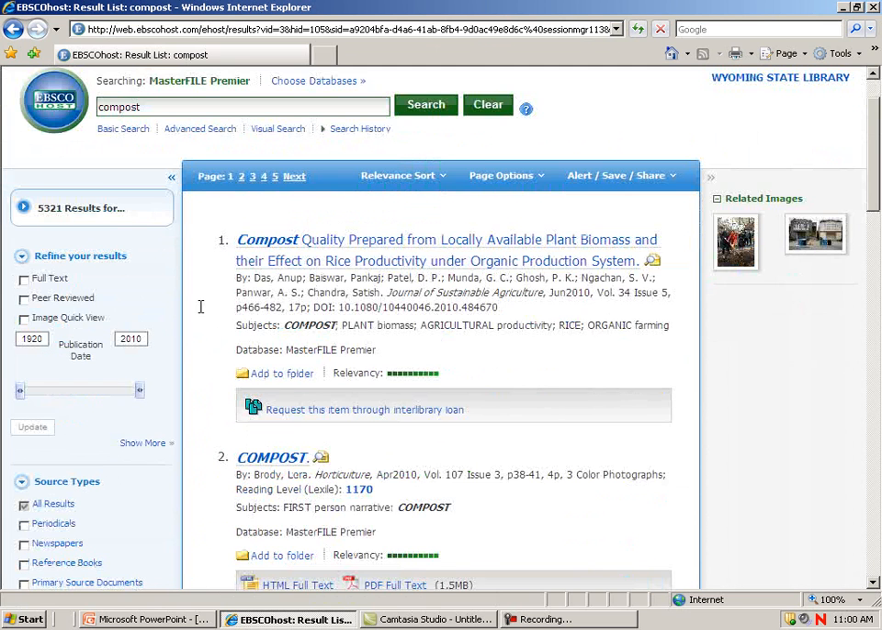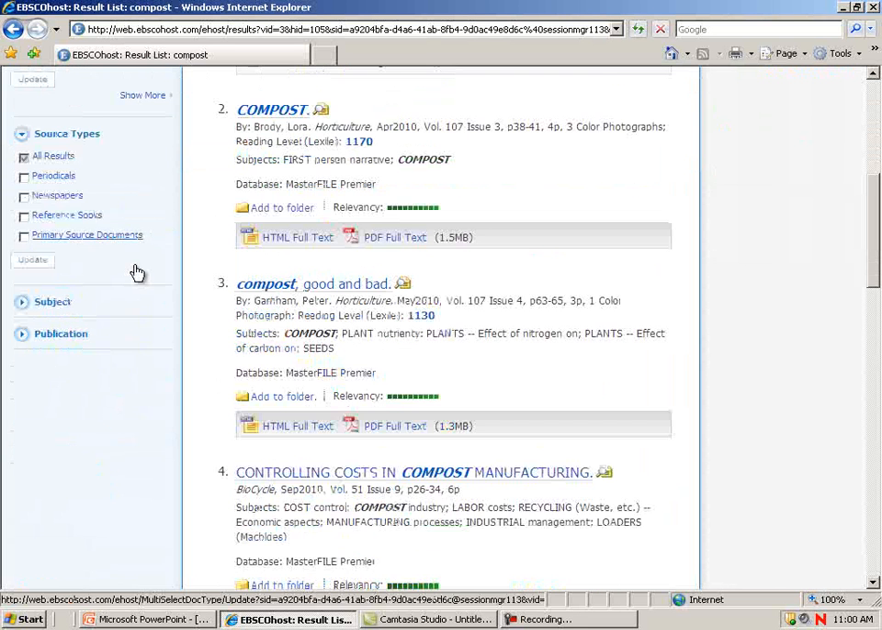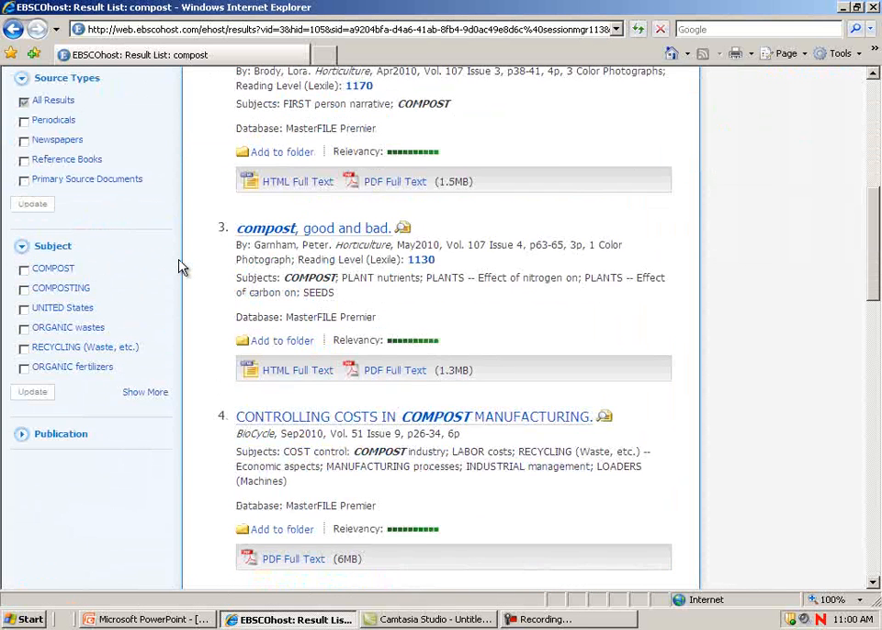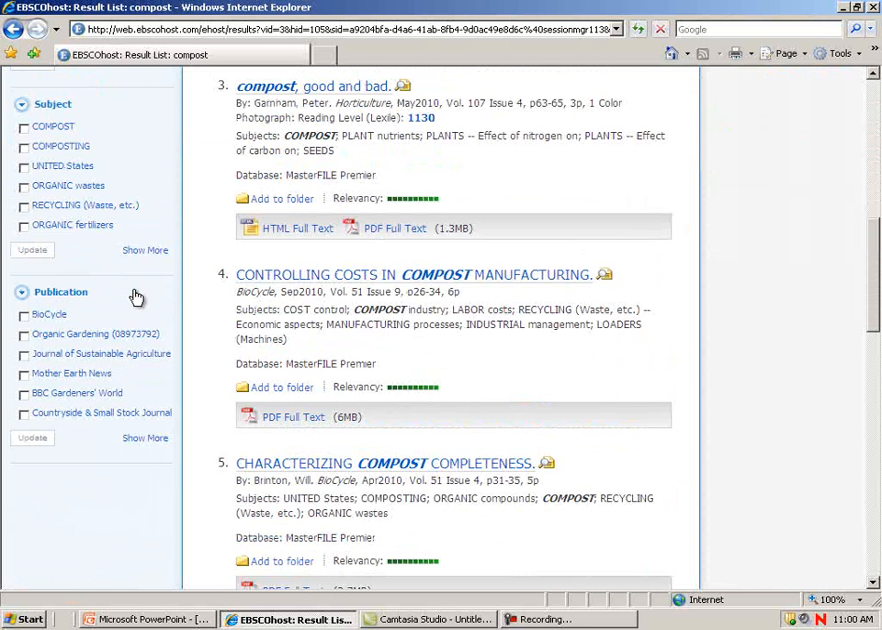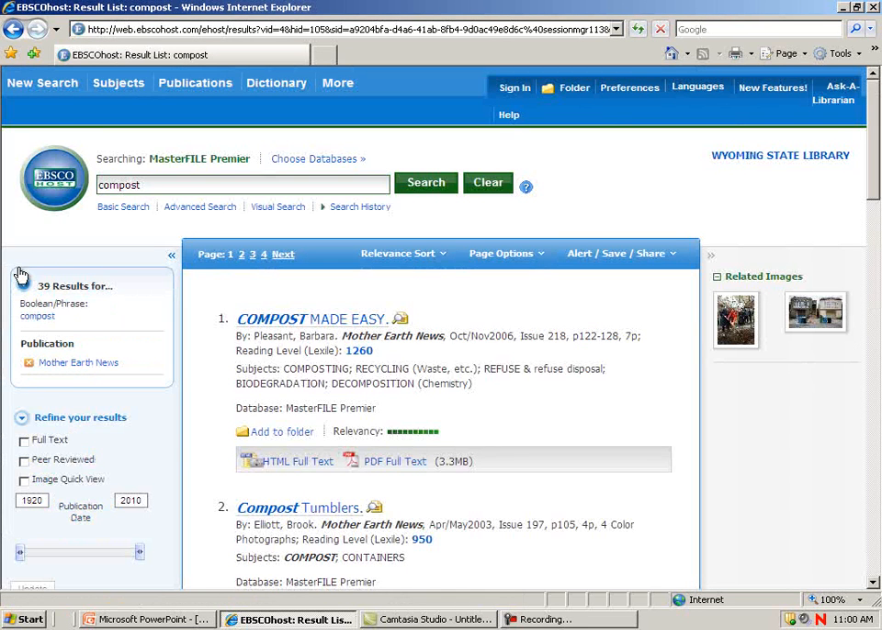I can refine my results by these options on the left-hand side. I can refine by date range, by source type, by subject, and by publication. Let's narrow by publication. I click in the box and then I update my search. I have 39 results now, and my publication limiter is here in my breadcrumbs.